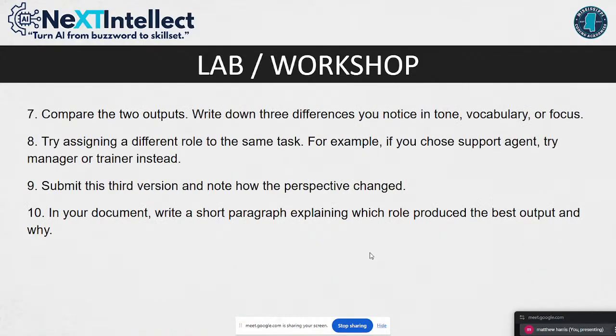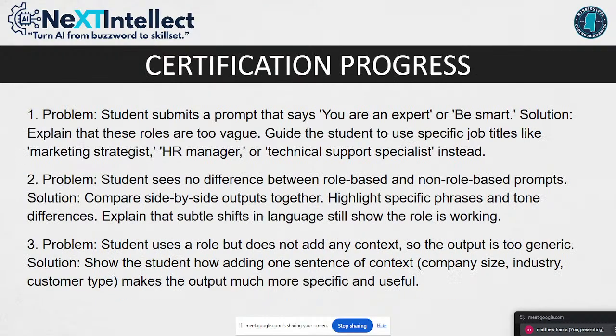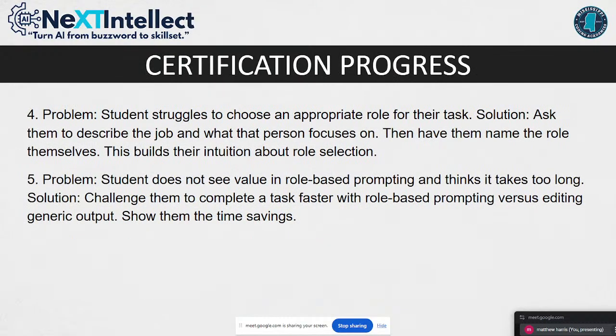Compare the outputs. Write down differences that you note in tone, vocabulary, or focus. Try assigning a different role to the same task. For example, if you chose support agent, try manager or trainer. Submit this third version and note how the perspective changed. And then in your document, write a short paragraph explaining which role produced the best output and why. That would lead you to your portfolio artifact.